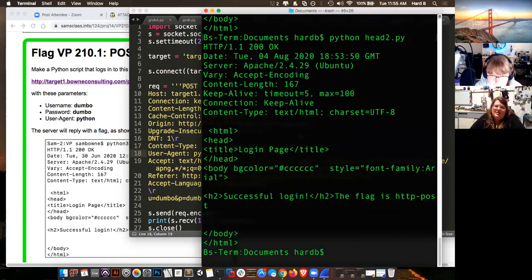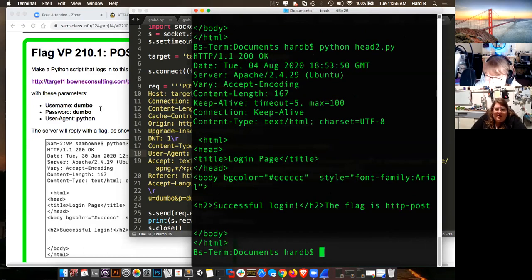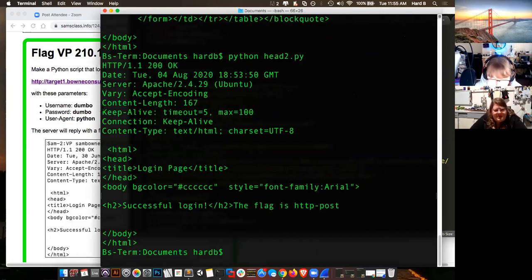Hey, looks like it worked. As you can see, our HTTP request went through just fine, and we were able to post successfully to the server and get the response that we wanted. So we got our flag here as we had hoped to do. So that one was successful and we got through it. Now I'll stop that if you want to stop the recording. Yeah, great.